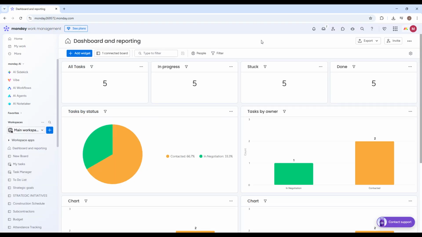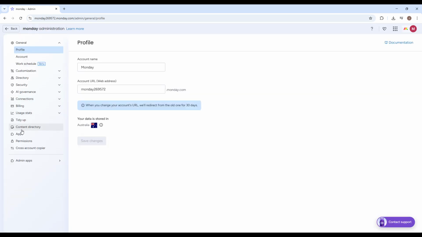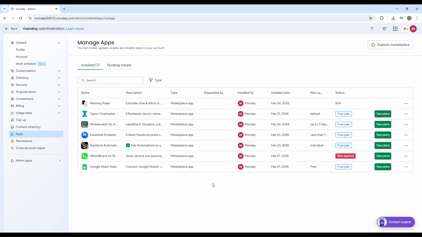This is often the best fix when the connection token has expired, the authorization has become outdated, or the app is no longer communicating properly with Monday.com. Go to Monday.com and click your profile picture. From there, open Admin, then go to Apps. Look for the integration that's causing the error. Click the three-dot icon next to it and choose Uninstall. Don't worry, this usually removes the broken connection so you can start fresh.